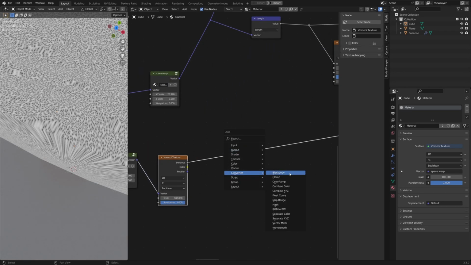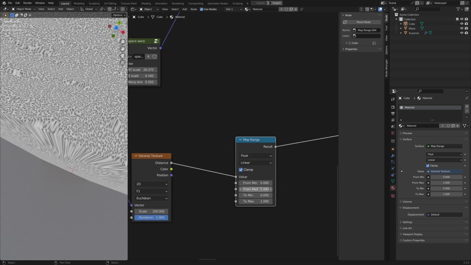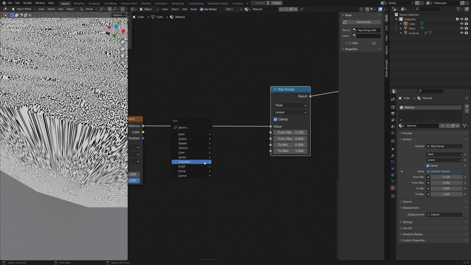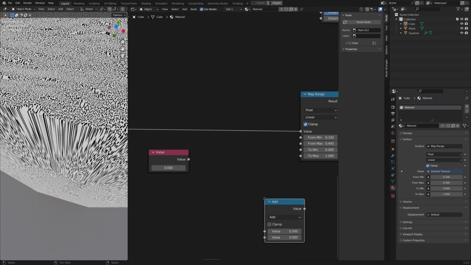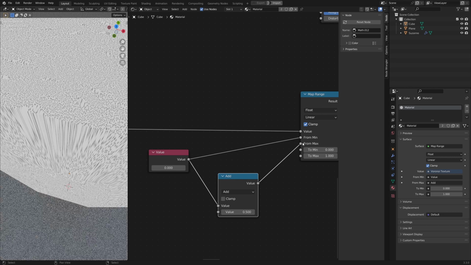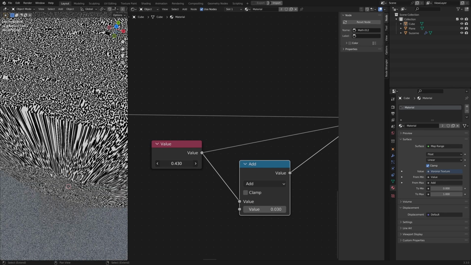So let's go ahead and create a map range node, and let's play around with the from min and from max value. Okay, so for the sake of simple controls, let's create a value node and create a math node and connect the value node to the from min, connect also to the math node and the math node to the from max value. And here let's set this to maybe something like 0.03 and increase this number a bit.